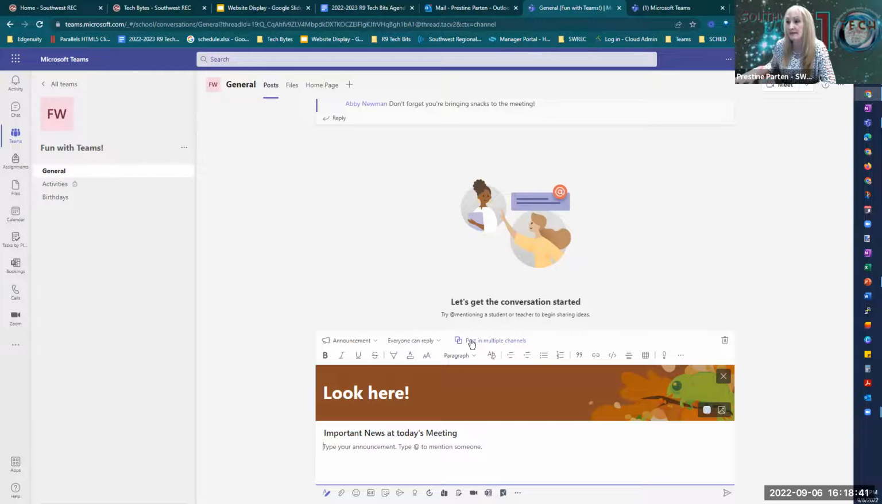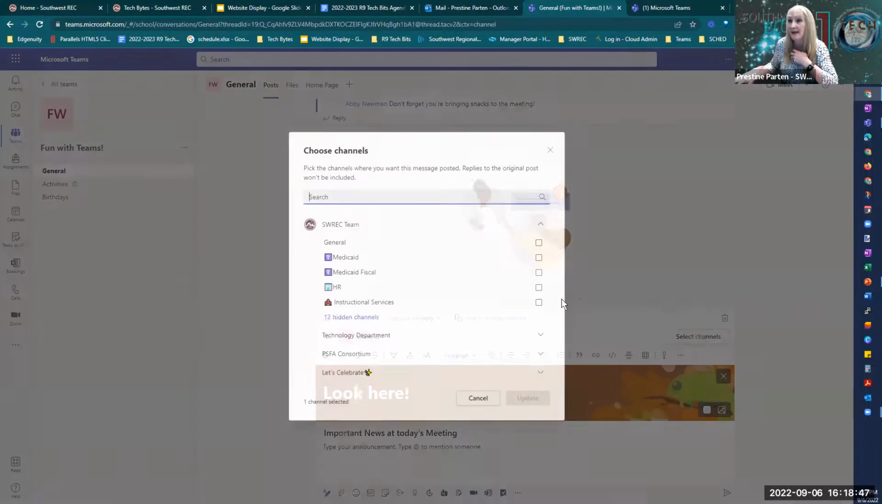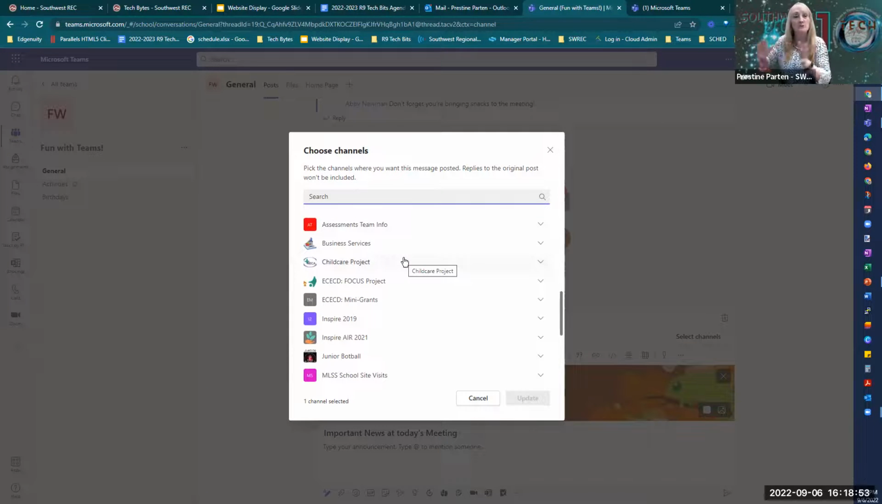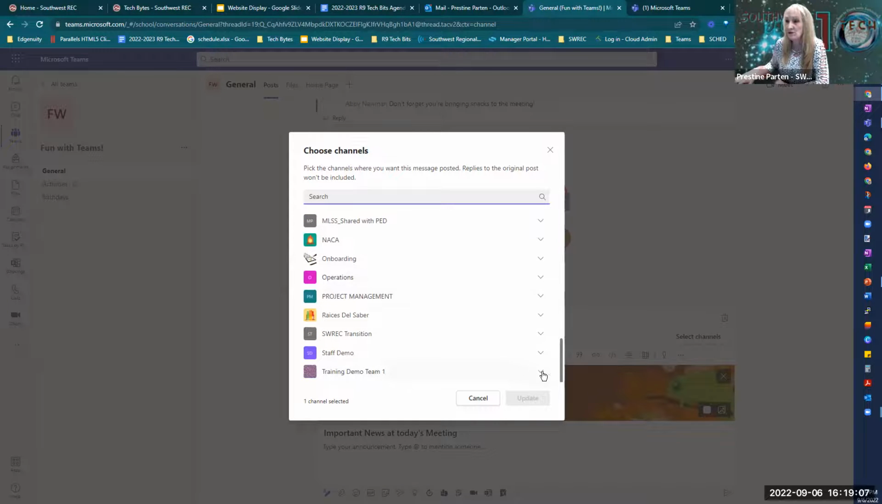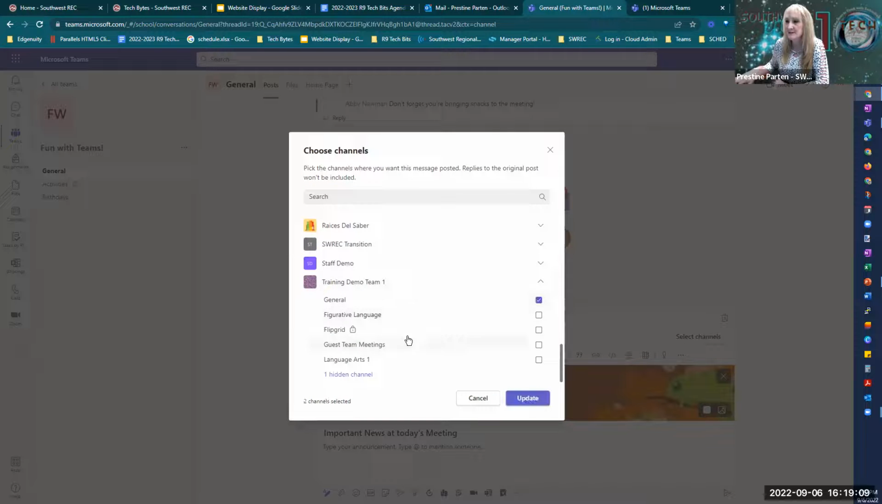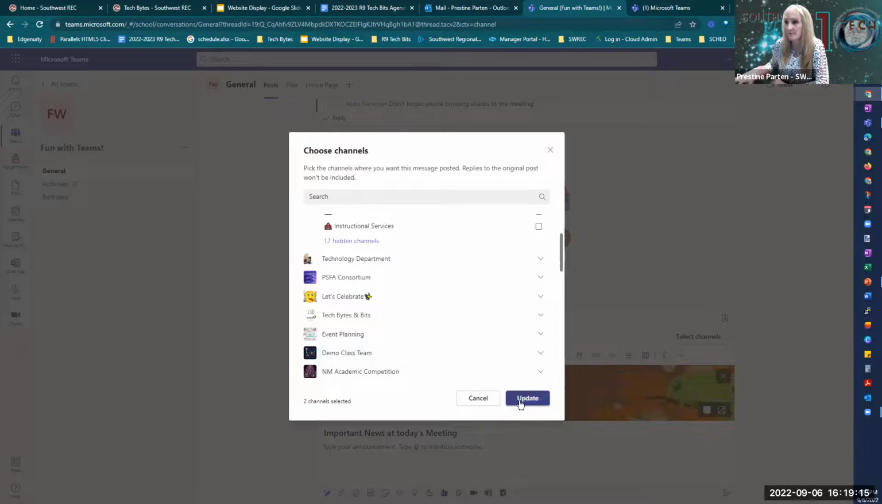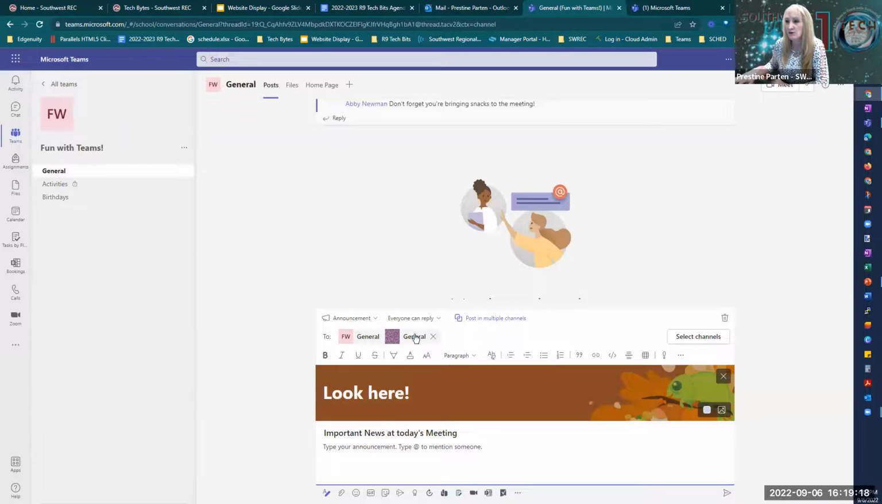You can even put this in multiple channels and multiple areas. So you can select your channels and even across teams. And so if you were a teacher and you had multiple teams, because maybe you're at the secondary level and you have a team for each of your classes, instead of typing this message over and over, you can select different teams to put this in on. And so you could select multiple channels and multiple teams to put this into. And so it'll show you across here which ones you've selected. And so you don't have to write this over and over.